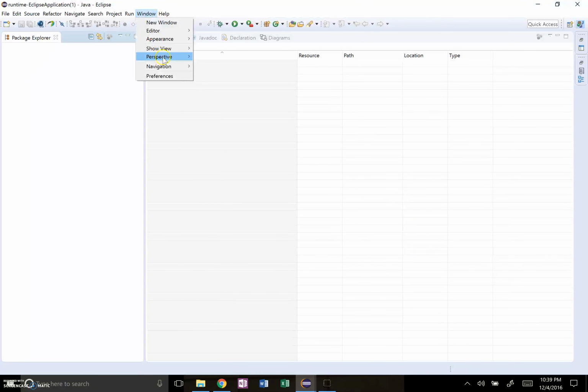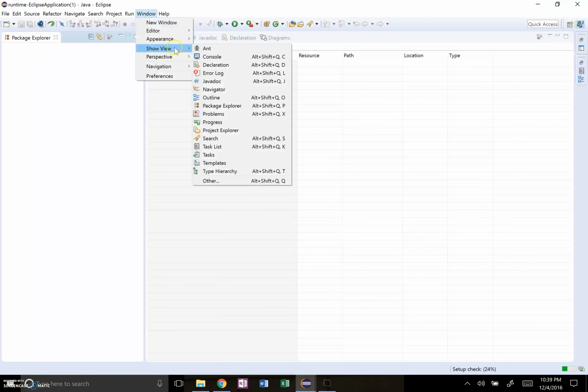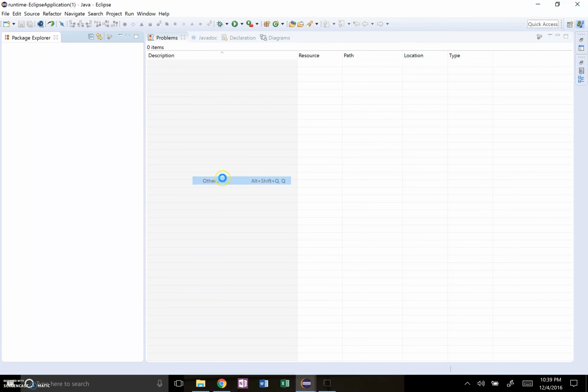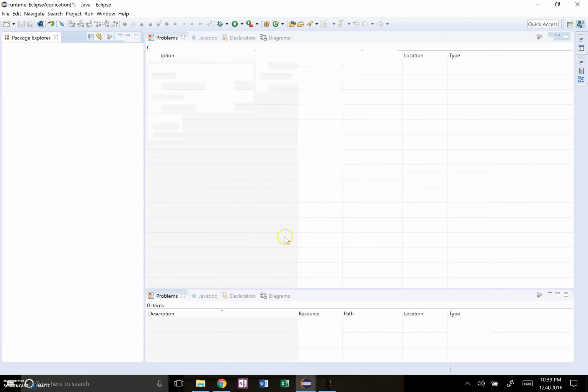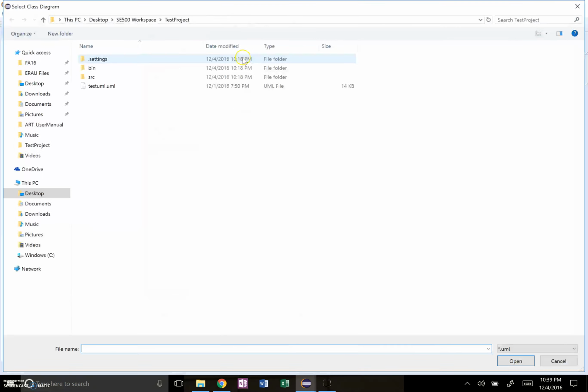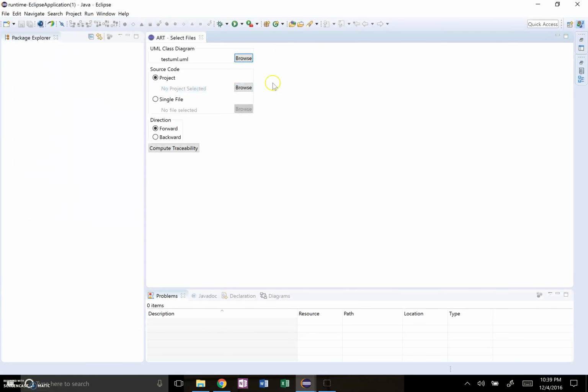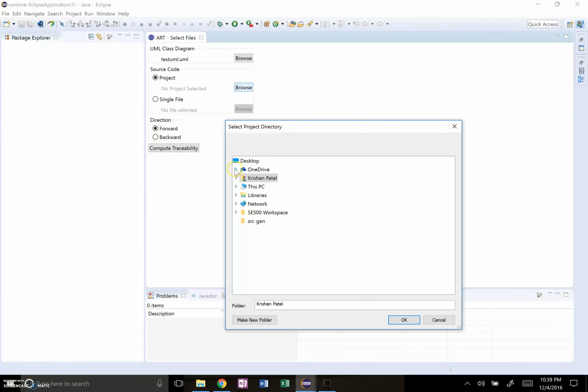So to open the view, we would have to go to Window, Show View, Other, and as you can see here under the folder Art Automated Requirement Traceability, there's Results and Select Files. So first we're going to go ahead and select the files that we're going to use. We're going to use the test UML, and since I'll be importing a project for our Java source code, we can just choose the enclosing folder, which is here.